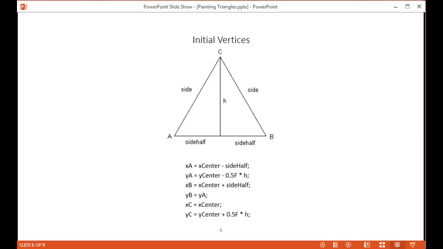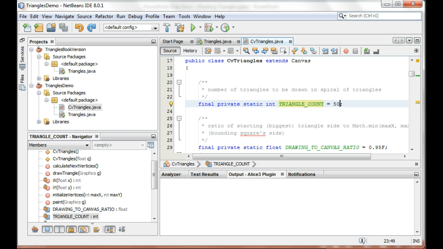Okay, so we've worked out how the vertices for the first triangle got drawn, and so now we're ready to start looking at how the subsequent spiral of triangles get made. So one thing we did earlier to see what was going on was we changed the number of triangles to 1, so we had just that first triangle to look at.